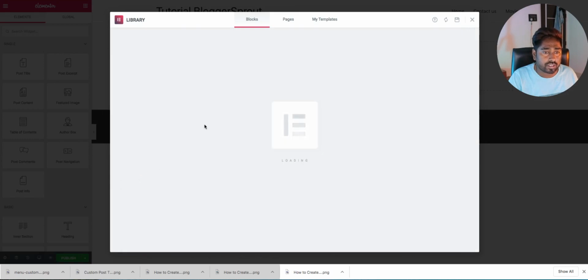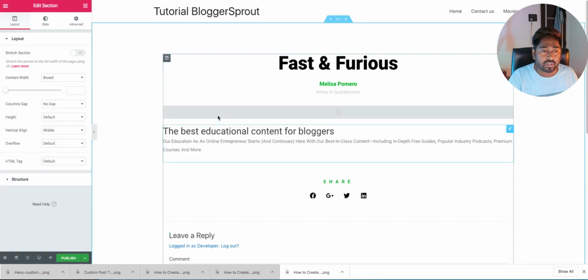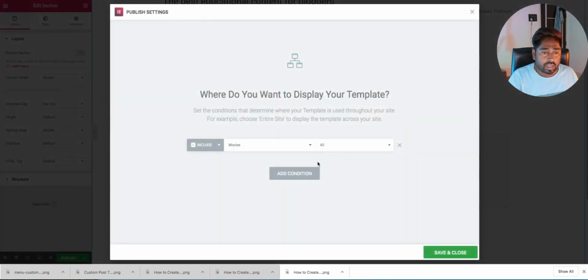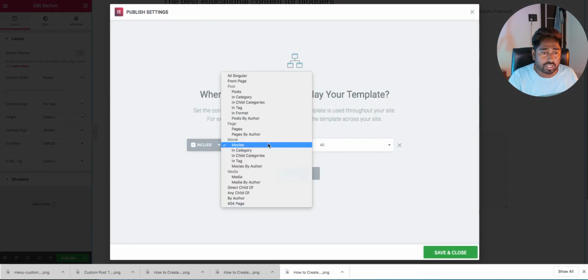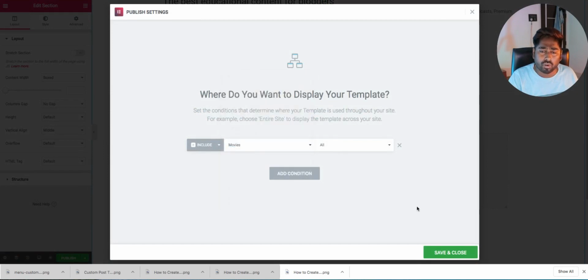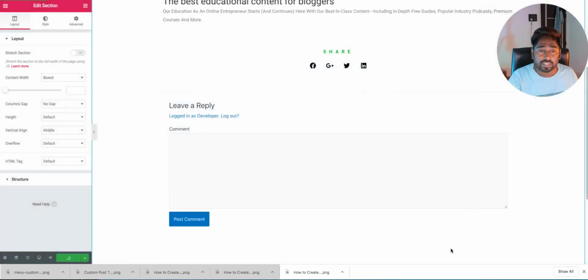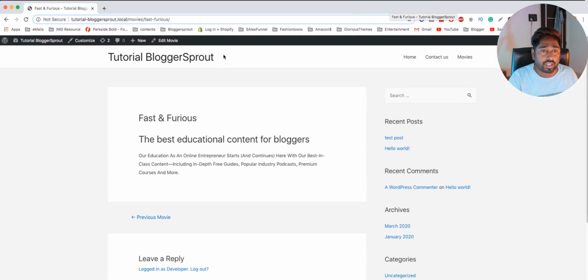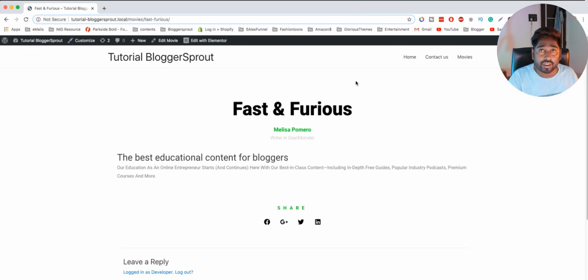I will click on insert, and yeah, so here it is, Fast and Furious, the name of the writer, everything, the content, the pictures. Click on the save button and it will ask where you want to show. This is the movies, yes, and for all the post type of movies, click on save and close. Now as I showed you earlier, we are using the default template. This is the default template, guys, for the single, but let me refresh, and we will be using our brand new created template. We're using Elementor, and here it is.